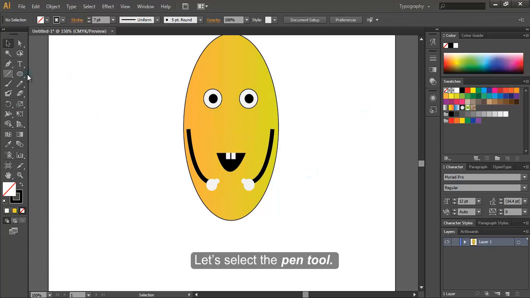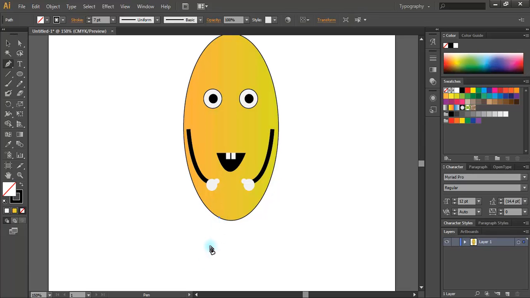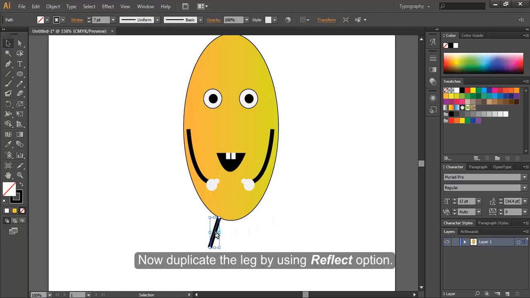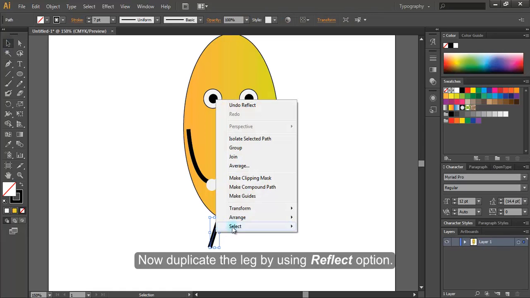Let's select the pen tool. Create a leg shape like this. Now duplicate the leg by using reflect option.